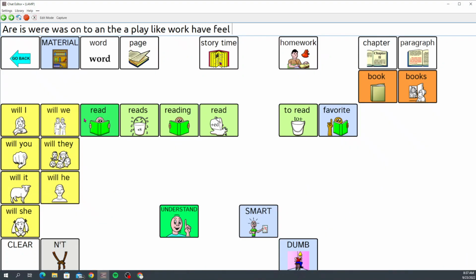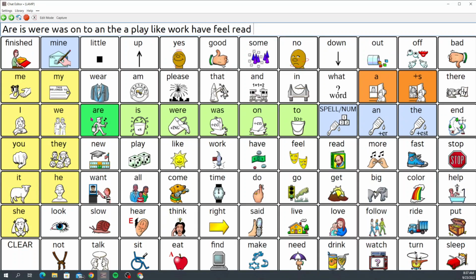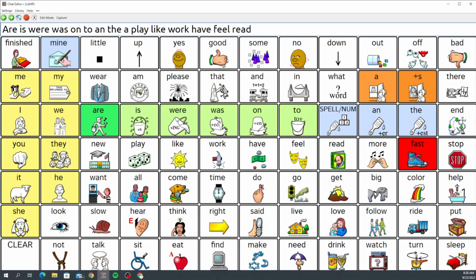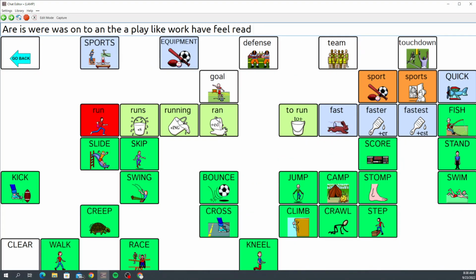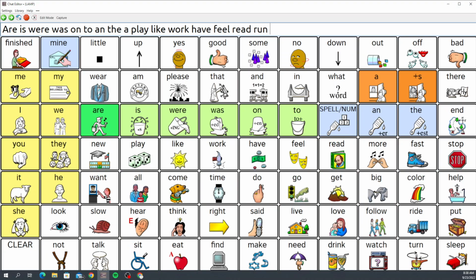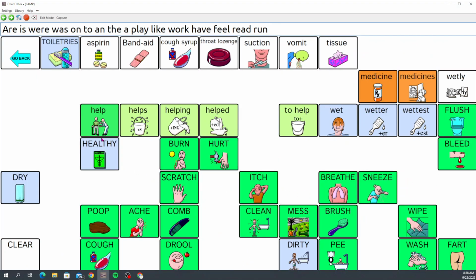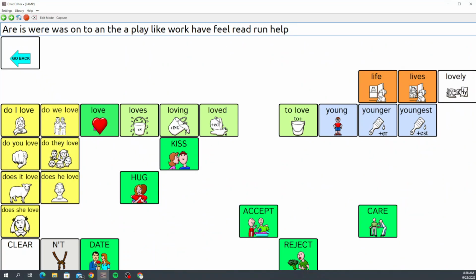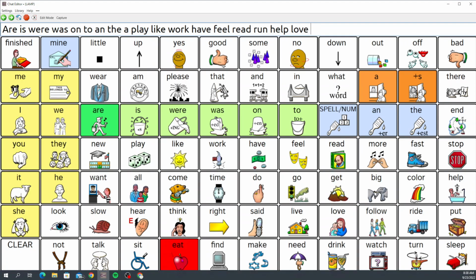Book. Read. Shoe. Shoe to main green is run. Bathtub to main green is help. And mom and baby to main green is love. Apple to main green is eat. That's the first pattern of words.